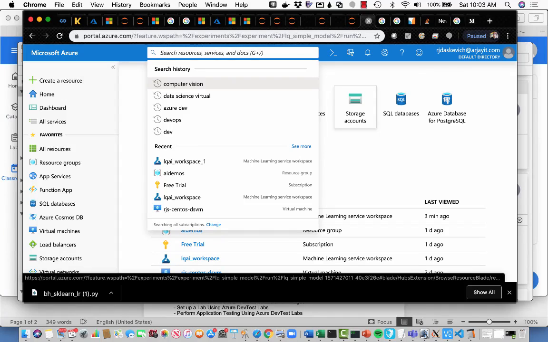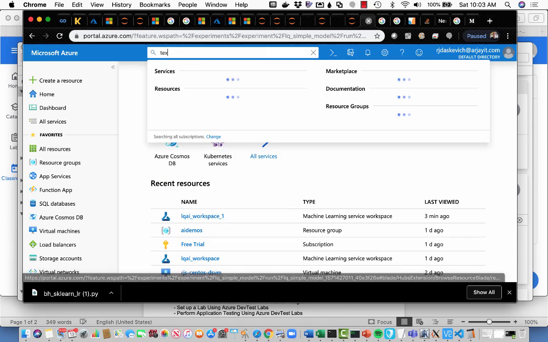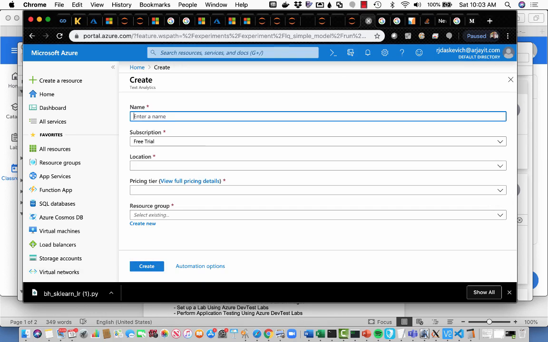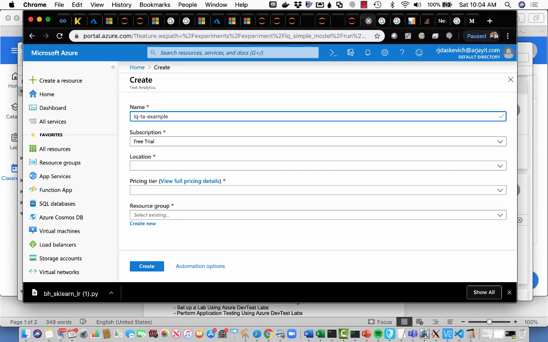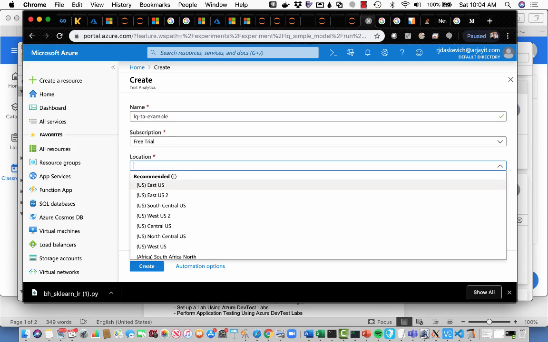Here I am in Azure, and I'm going to show you how to build a Text Analytics Cognitive Services API. So let's go ahead and do a search for text analytics. As you can see here, we're going to create a Text Analytics API resource. Let's go ahead and name it LQ-TA-example. Oh, it requires a dash. Free trial, location, where I put everything else, is US East.